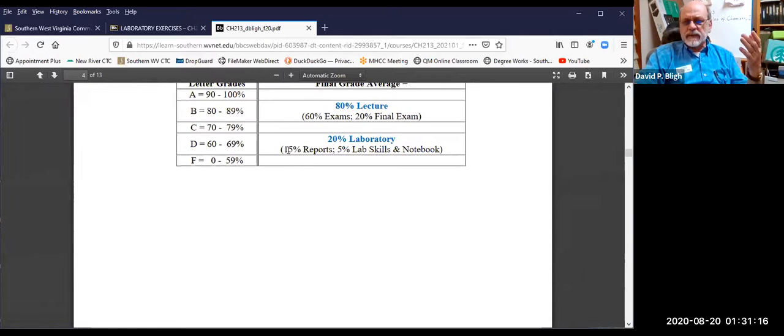So 15% is lab reports, both formal and informal, 5% for your lab skills and your notebook. Right? So I want to see some competence in the lab. You need to know exactly what you're going to do before you walk in the lab. That's the first safety principle. Know what you're going to do.